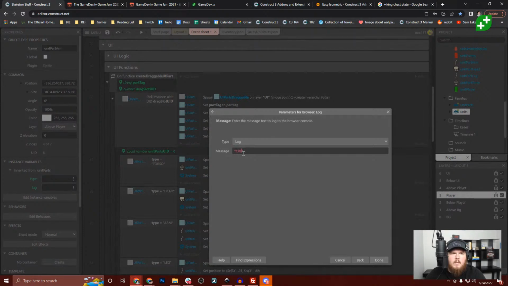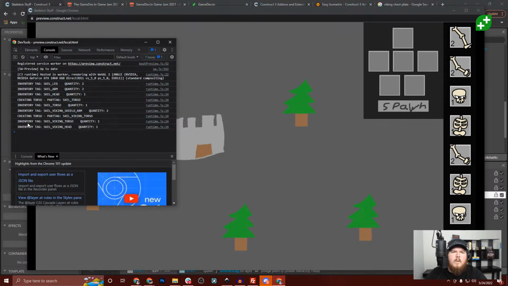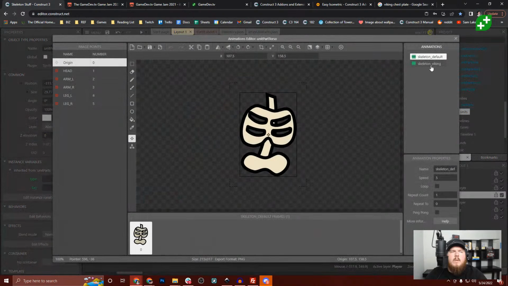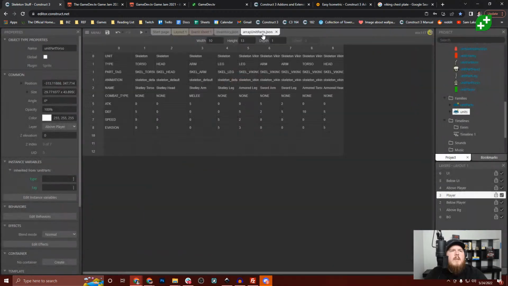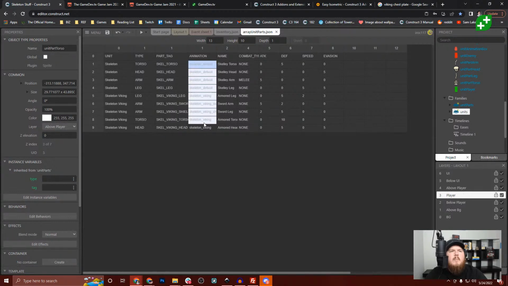Creating torso. Say part tag. Let's see. Creating torso part tag scale Viking torso. Oh. Do we need to name these by the tags then? These guys? We have the animation in there.